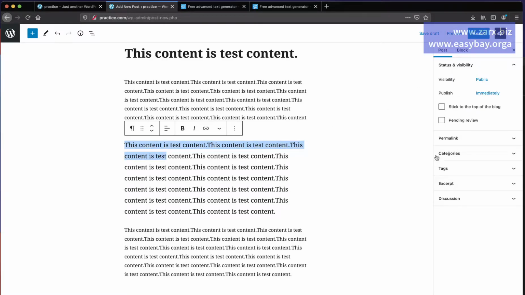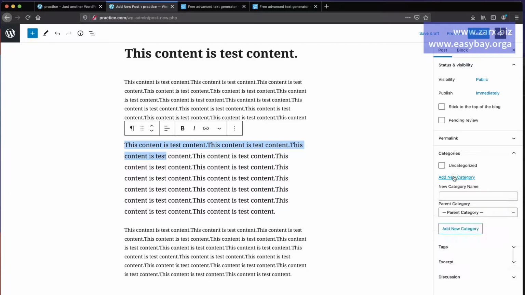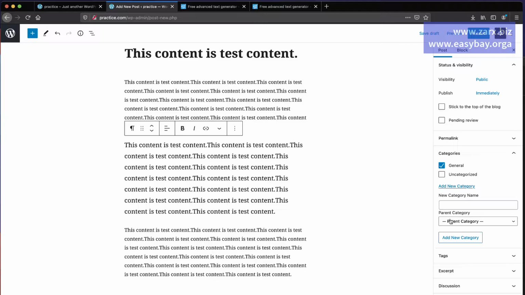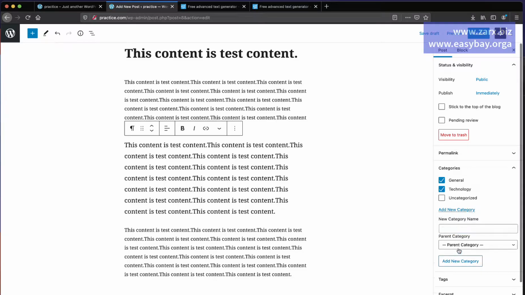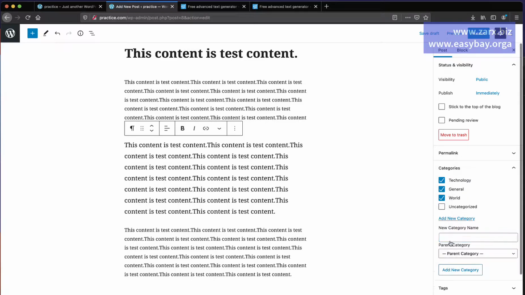In post, we can create categories. So we have categories here, currently uncategorized. So I'm going to add here a few categories. So it's going to be general, and we are also going to add technology. And let's add one more. WordPress allows us to save multiple categories to a single post. So you can do that. So you can see that it's selected 3 categories. I don't want to do that. I just want to assign it to 1.